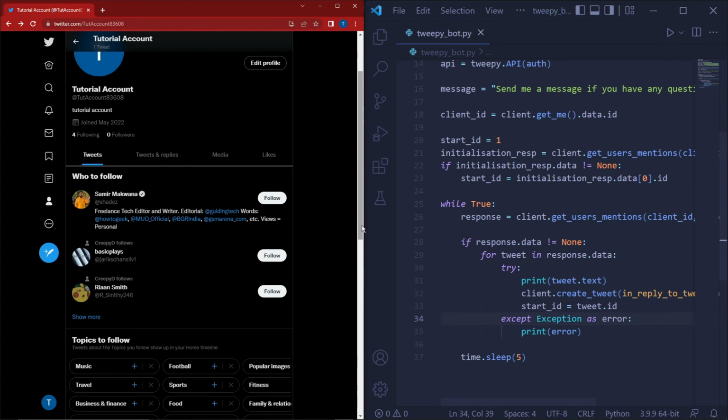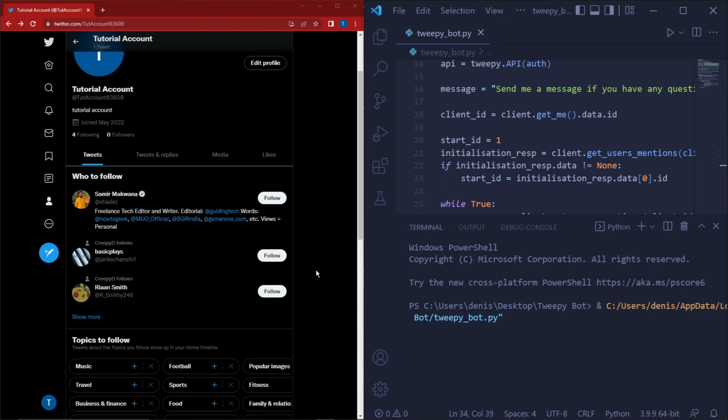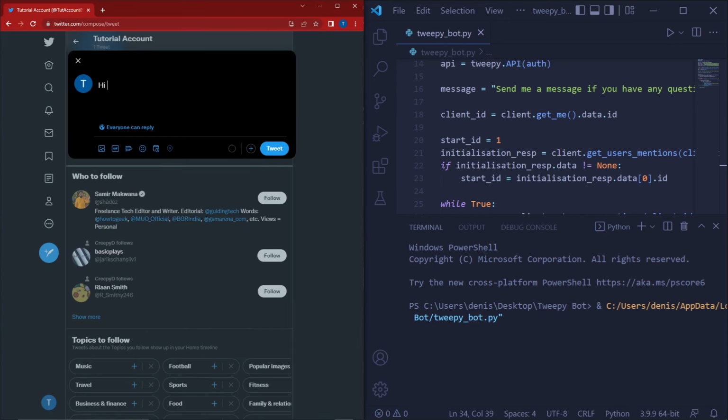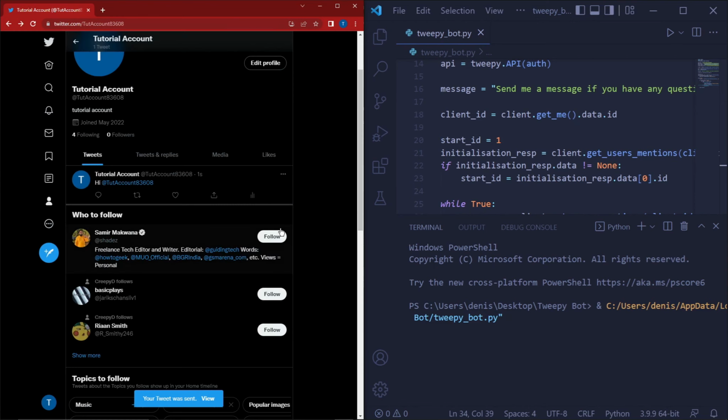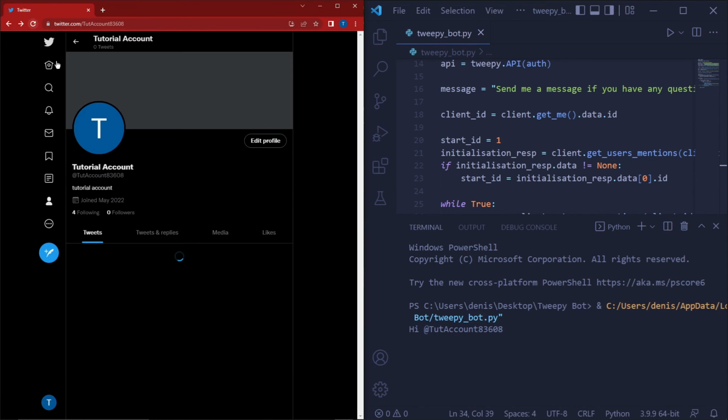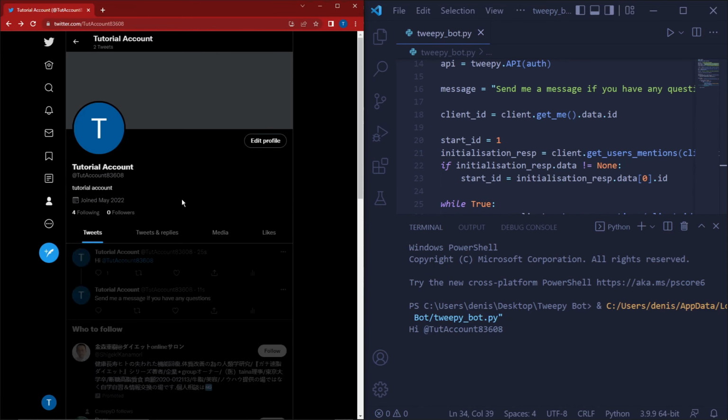I now have Twitter open on the one side and the bot open on the other side, and so I'll now be running the code on the right, and then on the left I'll be creating a tweet mentioning myself. So I'll just type hi and then the bot's username. If I now tweet this and we wait for a short while, I'll refresh this page and we should see that the bot has responded to this tweet, and the tweet is exactly the message that we wanted it to send.